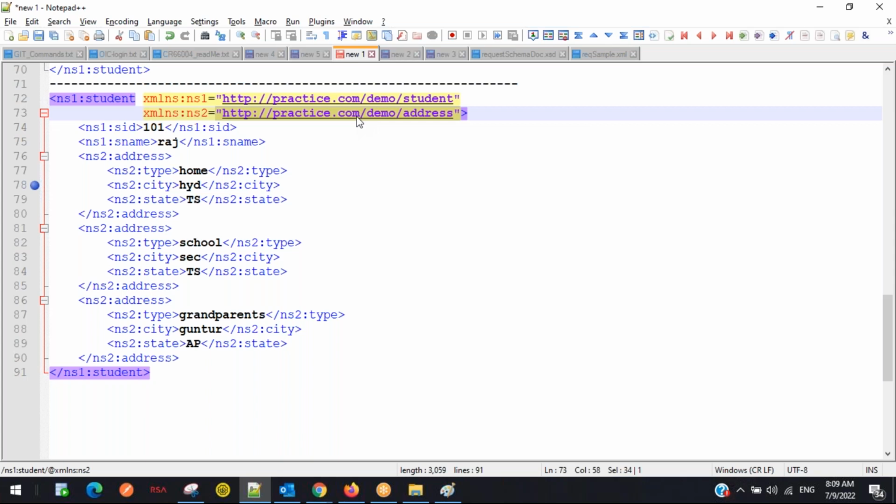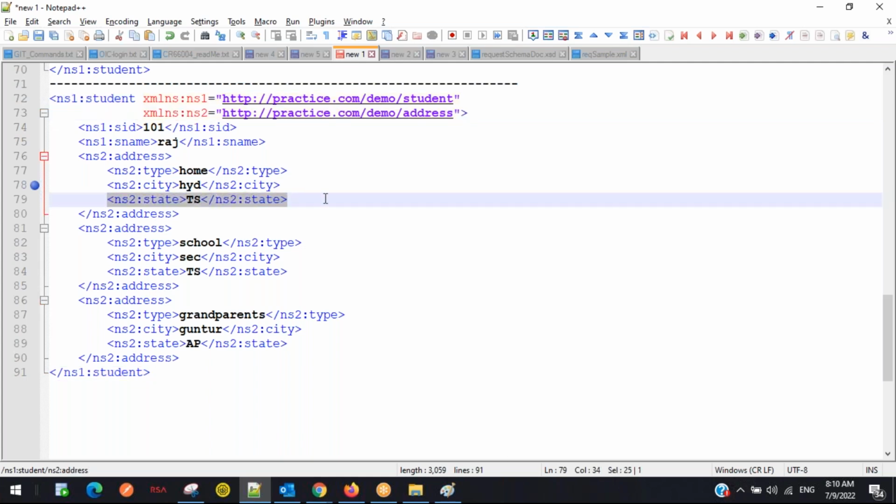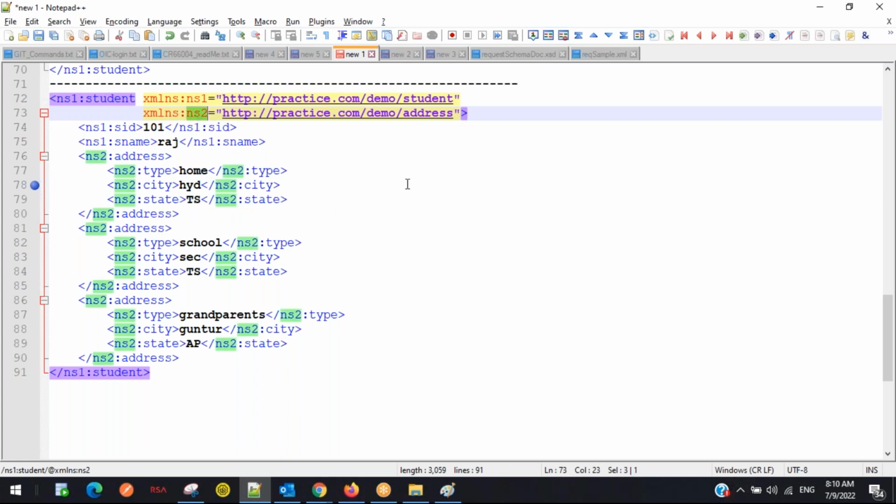So this qualifier acts as a logical connector between the XMLNS and the element. See here, this address element, address XMLNS, state element. The logical connector is NS2. This qualifier behaves as a logical connector between the element and the XMLNS within the document. The scope is within the document, guys. This qualifier will not work out of the scope.